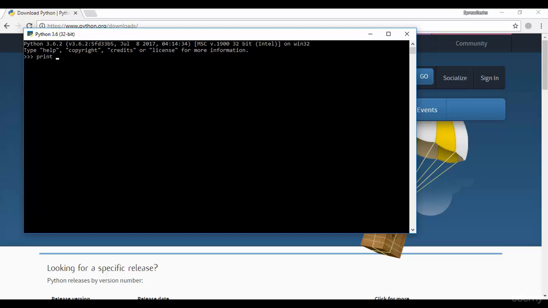So I just write here print, and here I just write hello Python. Okay, and then close the quote and close the bracket. So you can see it's directly showing the output of this code.